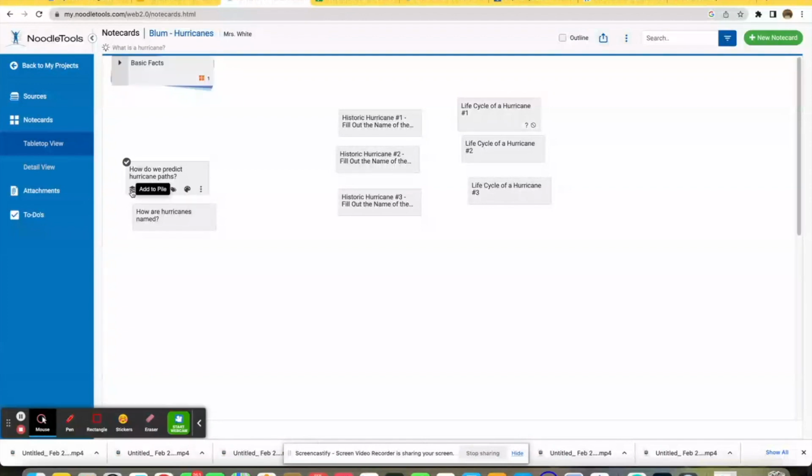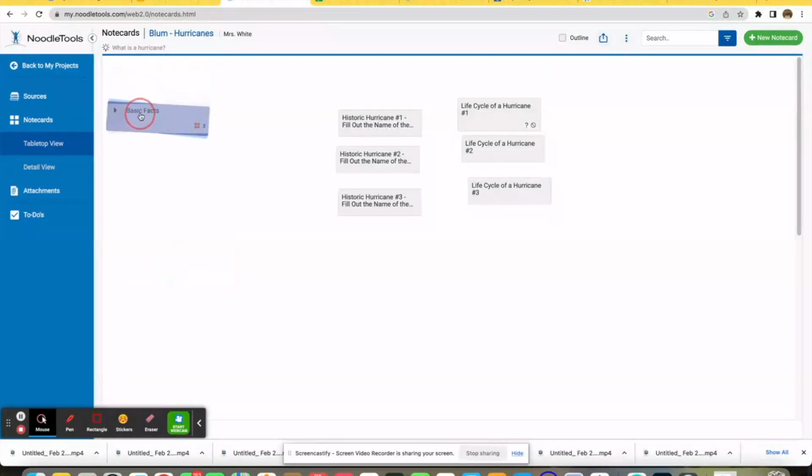And now, as I go on the second note card and click the stack of papers, I don't need to type in Basic Facts. I now simply need to click the existing pile and send my note card to the Basic Facts pile. I'm going to do the same thing for each of these groups of note cards.